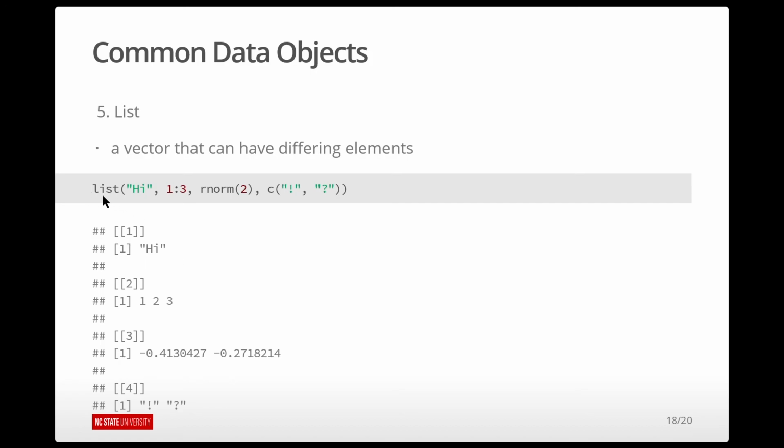So how do you create a list? Well, there's the list function that will do that for you, and essentially you just give it the different list elements separated by commas. The first thing I'm giving it is the quoted string hi, and if you just ran that, it would return a vector of length 1 that just has hi in it. So our first list element, this double bracket notation, is saying the first list element is a vector with the value hi in it. The second list element is the sequence 1, 2, 3. So the second list element has this vector 1, 2, 3 in it.